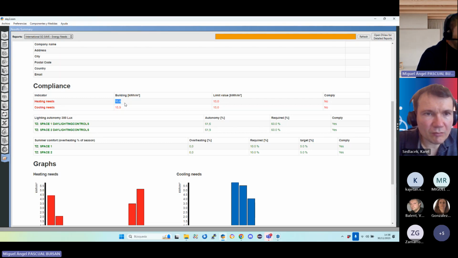Yes, because the thermal transmittance of the glass is higher than the thermal transmittance of the wall. So if you increase the opening, in this case, we are increasing the losses. So, okay, this is somehow what we expected.